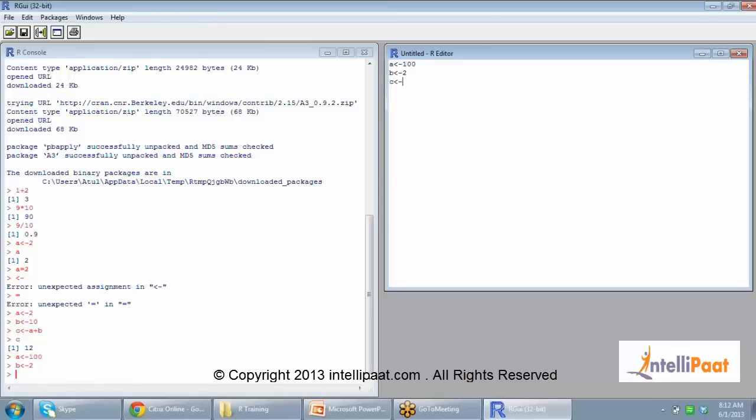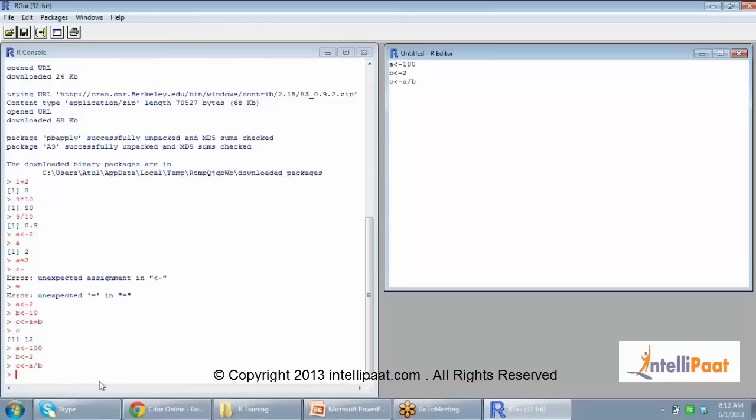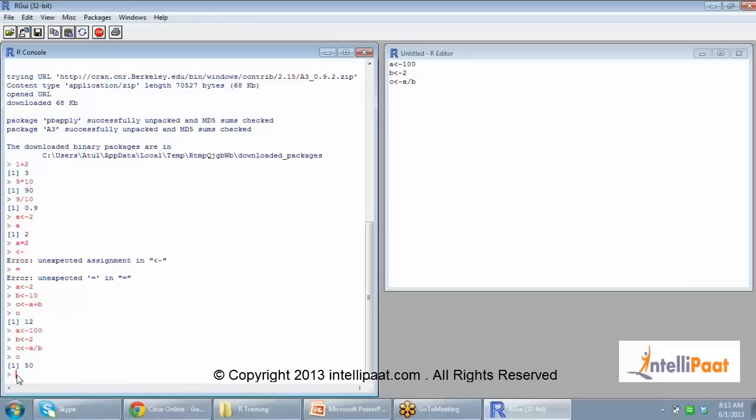Now I do C, A divided by B. I select this line and press Control plus R. You see this line is executed over here. Now when I punch in C, I get my result, 50, over here.